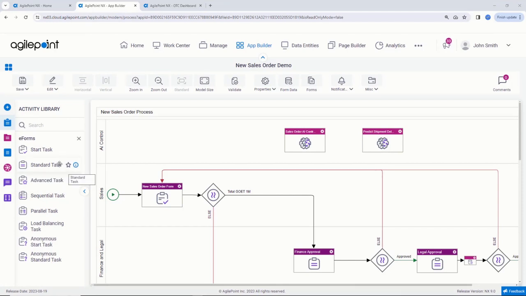Now, some of these are going to be pretty straightforward. A start task is the first step of any business process, and the standard task can be any step thereafter. But you'll notice that we also have a few specialist activities, as we call them. One is the advanced task. Now, this does a couple of things. One, it can facilitate voting-based scenarios where we say we need 75% of the users who have been allocated a task to approve before the process moves forward.